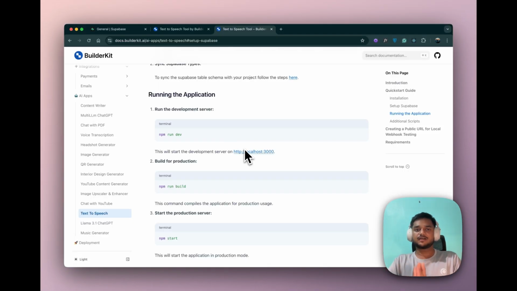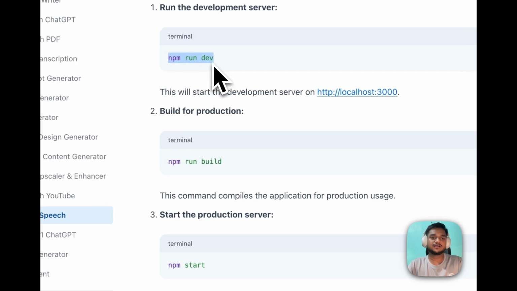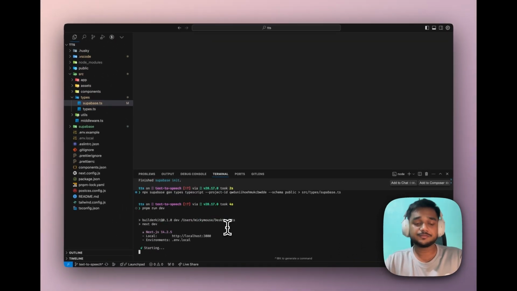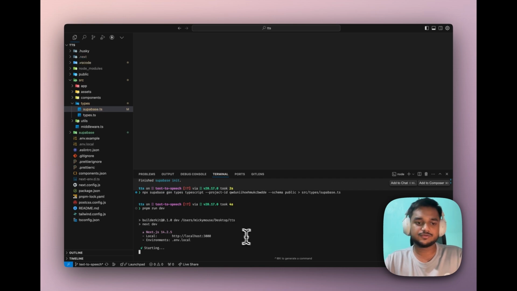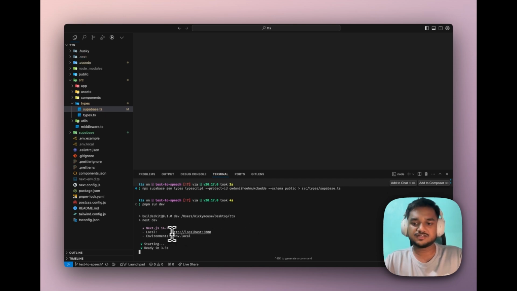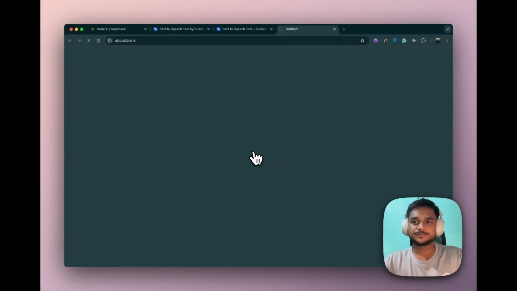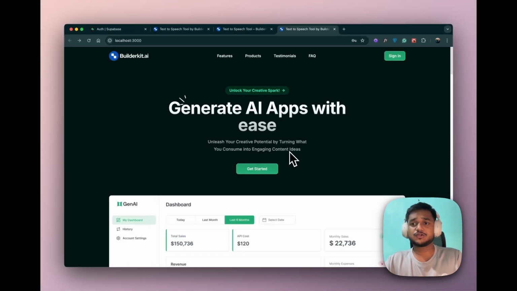Now that we have done the setup of Supabase and the environment variable, our project is ready to go live. So let's run this command. Since I'm using pnpm, I'll run pnpm run dev. You can use npm run dev as well, whatever is preferable for you. And you can see the app is running on localhost 3000 now. So let's go to localhost 3000. Now, as you can see, our app is live on localhost 3000.